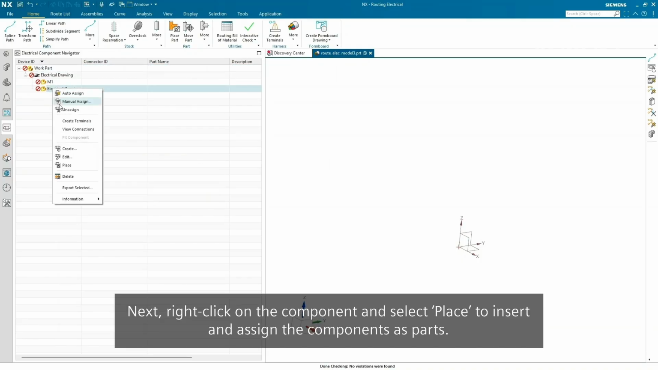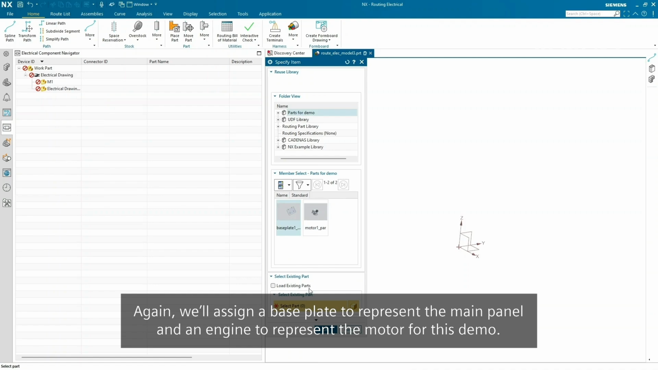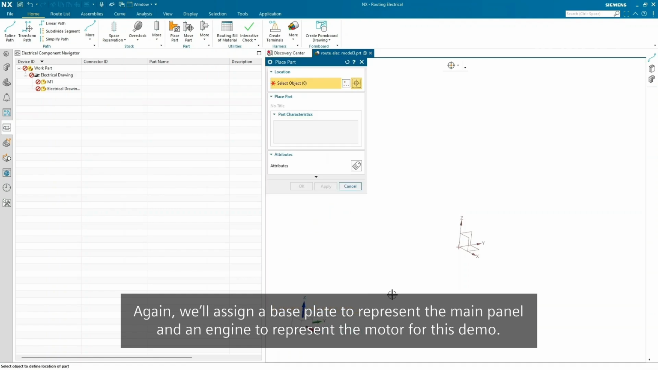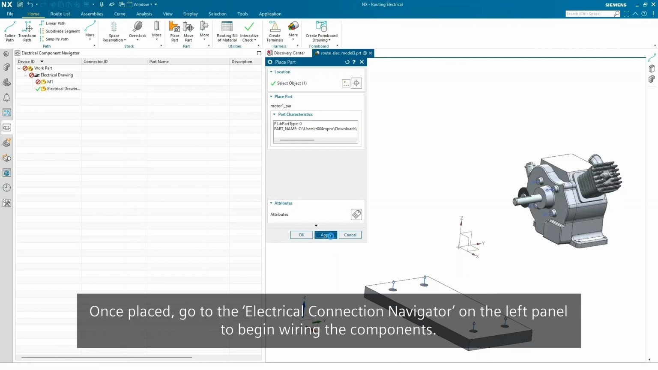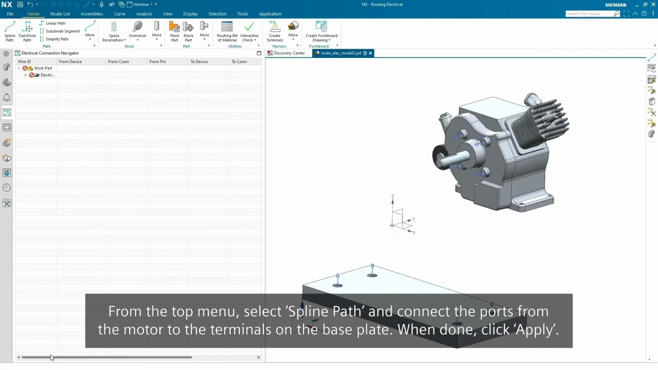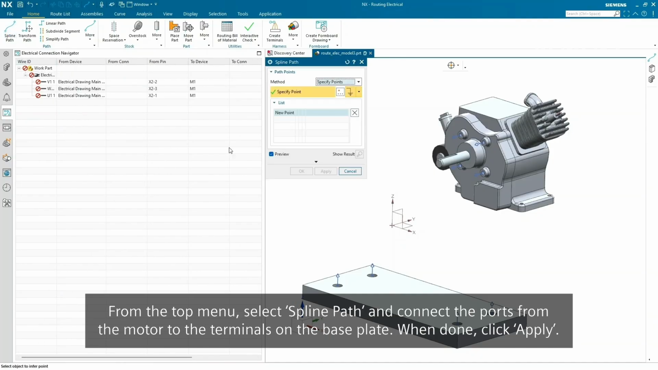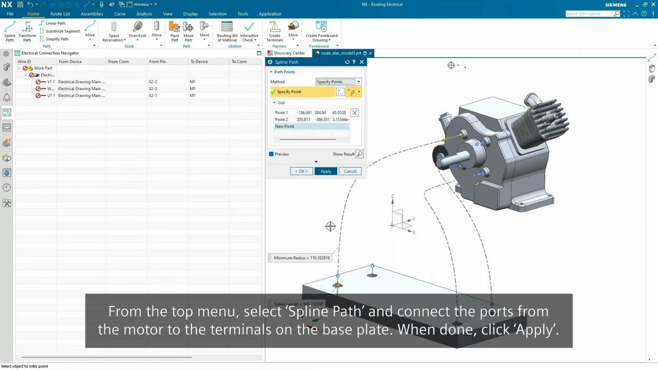Next, right-click on the component and select Place to insert and assign the components as parts. Again, we'll assign a base plate to represent the main panel and an engine to represent the motor for this demo. Once placed, go to the Electrical Connection Navigator on the left panel to begin wiring the components. From the top menu, select Spline Path and connect the ports from the motor to the terminals on the base plate. When done, click Apply.